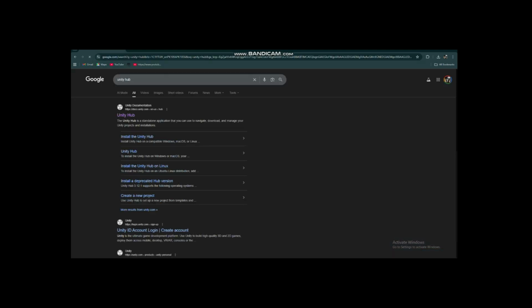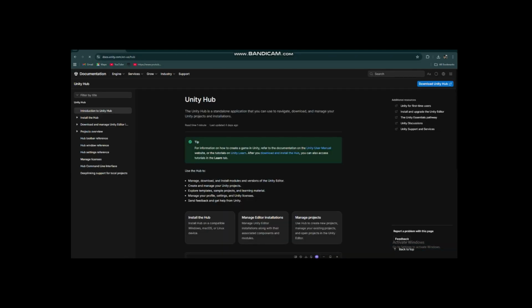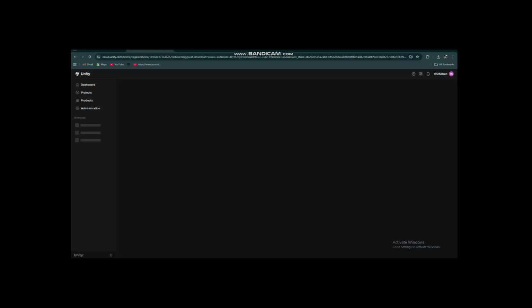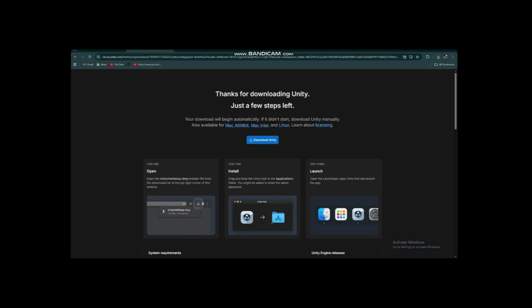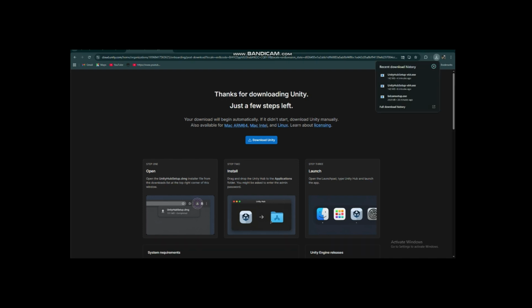Go to the official Unity website. Click on Download Unity Hub button that is at the top right corner. That will open a new tab. Now, click on Download Unity button. It'll begin downloading Unity Hub.